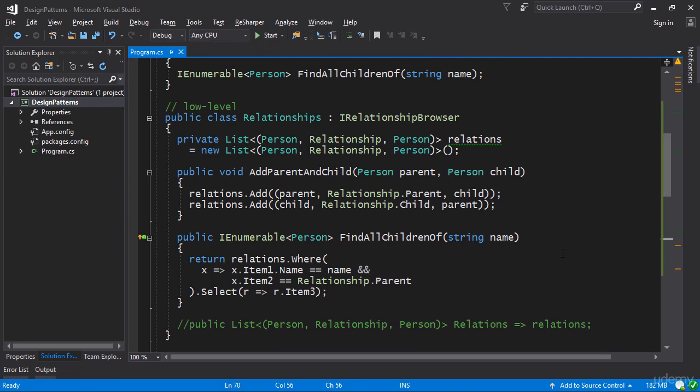So now what happens is Relationships can actually go ahead and change the way that it stores the relationships. It can change the underlying data structure because it's never exposed to the high-level modules which are actually consuming it.